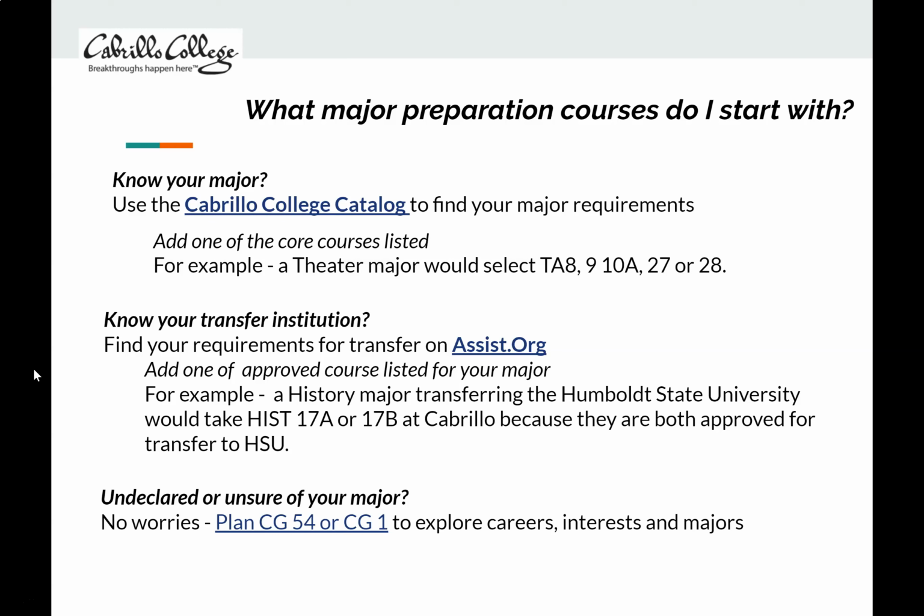If you're not sure what to major in, don't worry. Many people are still deciding on their college major. It would be good to note that classes such as CG 54, Career and Lifestyles, or CG 1, College Success, are great resources to help you decide on some major and career options.